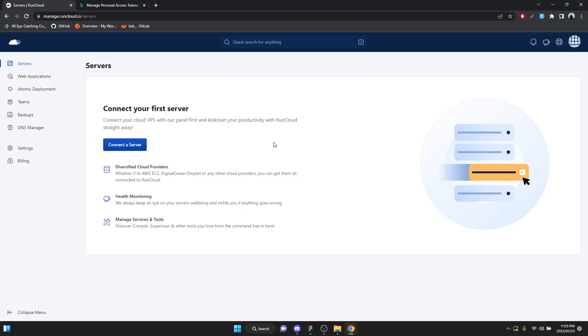If any of you didn't know what RunCloud is, RunCloud is a server management tool that lets you manage your servers. You could have many server providers, and you only have to manage them in one panel, which is RunCloud itself.